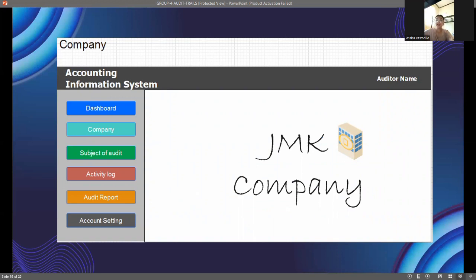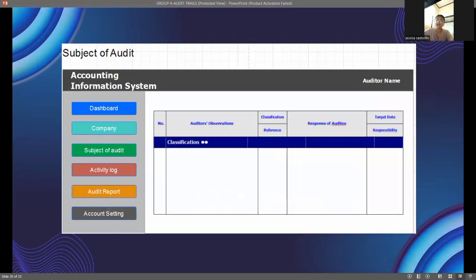Next, we have the company. Sa company naman po makikita yung about sa aming company. Next po. So, sa subject of audit, dito makikita yung auditor's observation, classification, response auditing, and the target date or responsibility. So, dito inilalagay lahat ng mga actions and observations ni auditor sa reports. And for the continuation, here's Ms. Argusino.